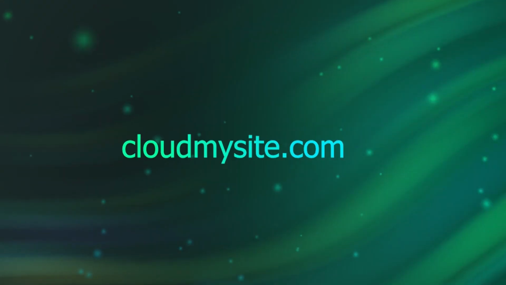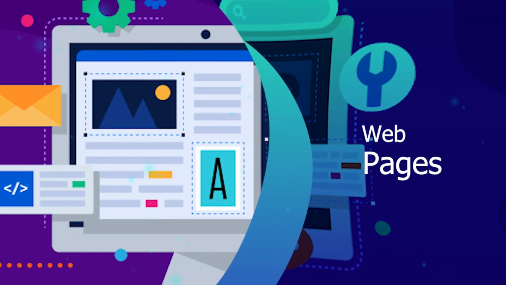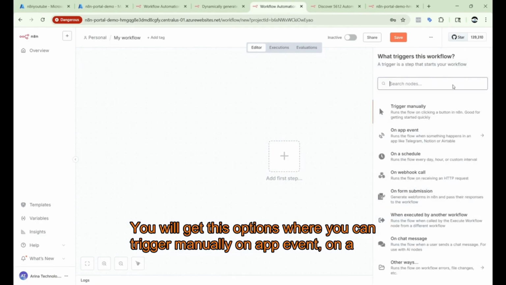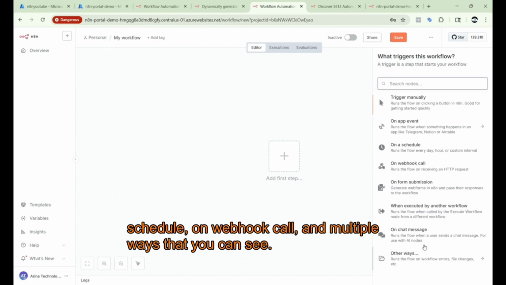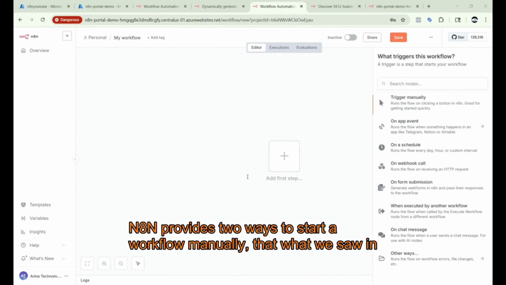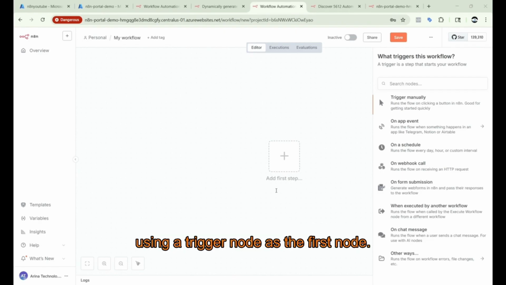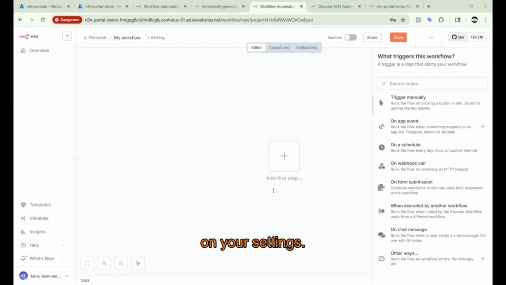Let's get started. To create a new workflow, create this first step. We'll get these options of where you can trigger: manually, on app event, on a schedule, on webhook call, and multiple ways that you can see. n8n provides two ways to start a workflow: manually, that's what we saw in the previous part 2 video, where we execute the workflow, or automatically using a trigger node as the first node. The trigger node runs the workflow in response to an external event or based on your settings.